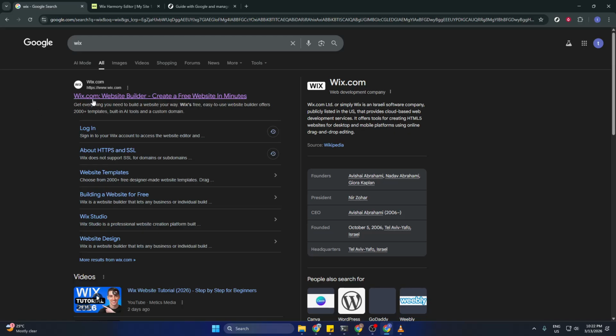Start by opening your web browser and heading to Google. In the search bar, type Wix and press Enter. You should see the official Wix result at the top. Always make sure the link points to the wix.com domain so you know you're going to the legitimate website.